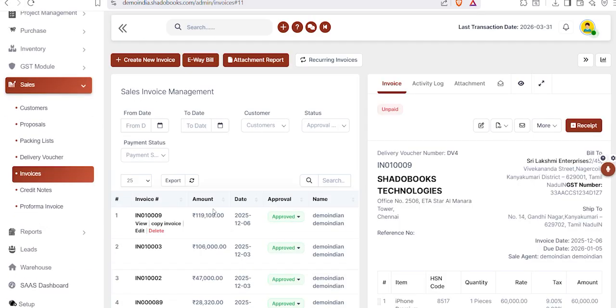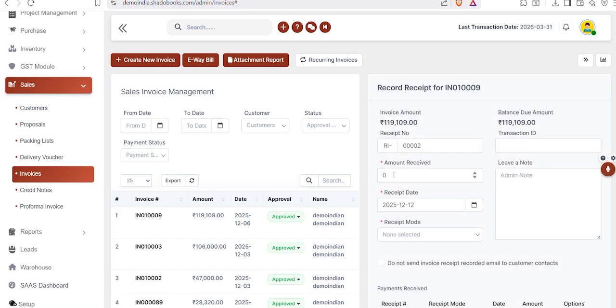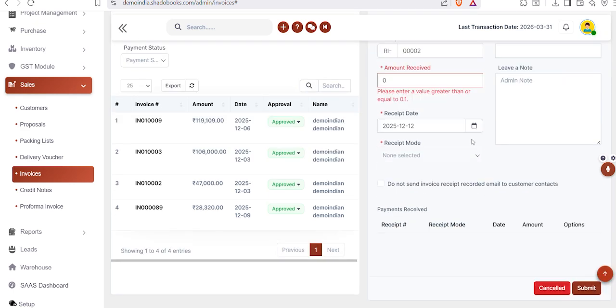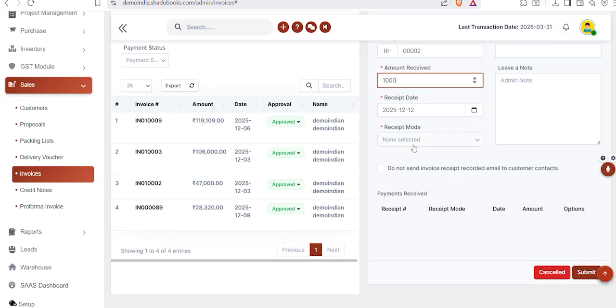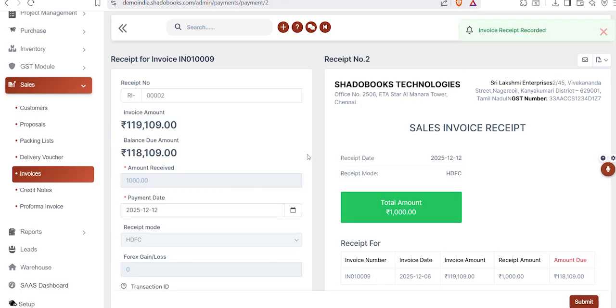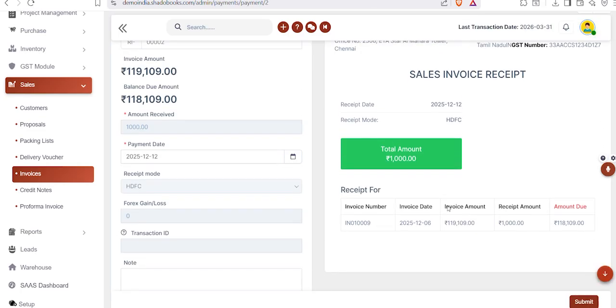The other option is the edit option and receipt. If you want to make the payment, go to the edit option, enter the amount and finally submit, and choose the receipt mode and submit. Once the payment is done, you can check like this and the amount view will be shown.